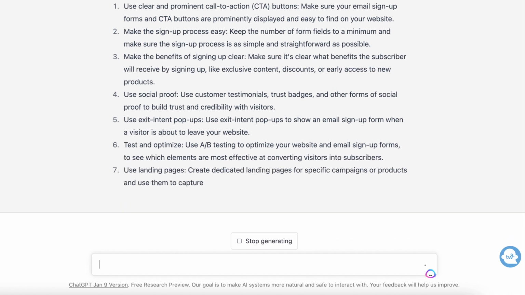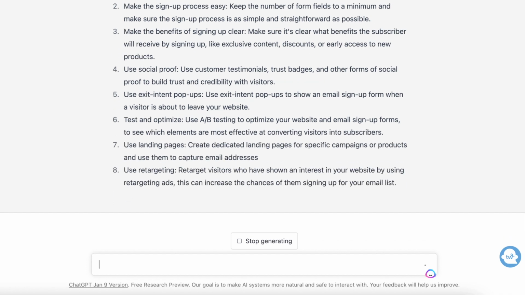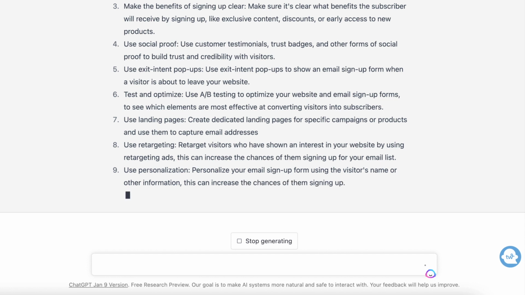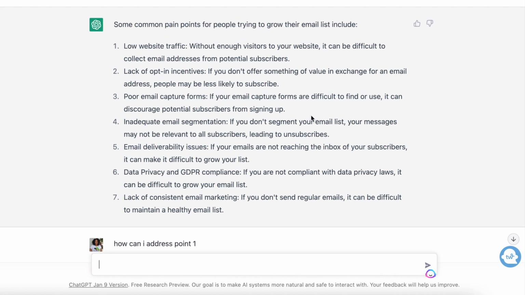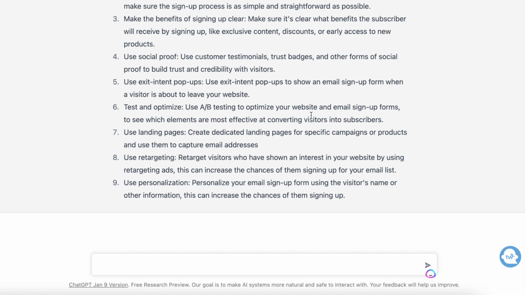So now I may want to send an email to my list about, here are some ways to optimize your website or your blog for conversion. And it's going to give me some pointers here. All of 9 great things. So, okay, I want to take these 9 things and write an email newsletter now.